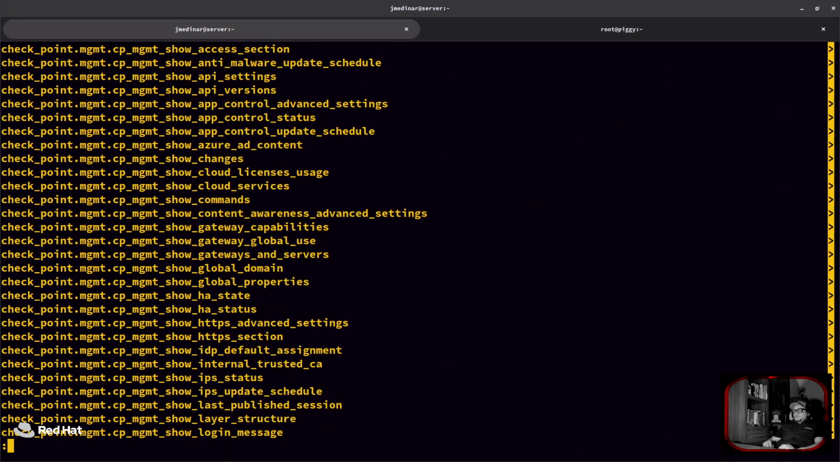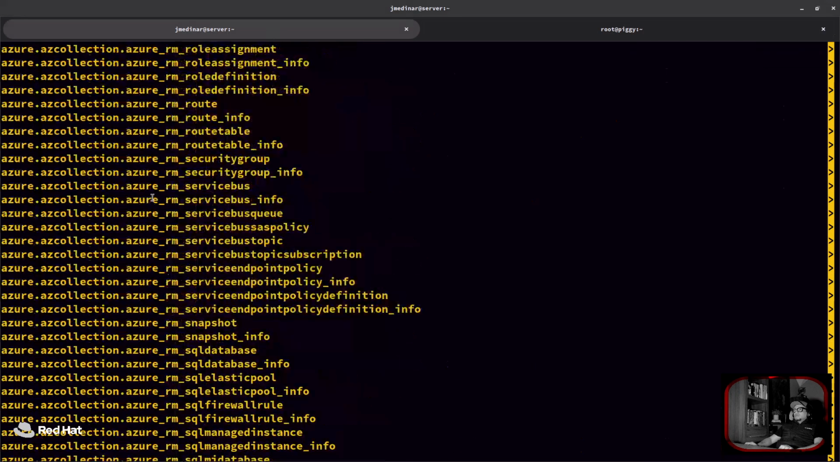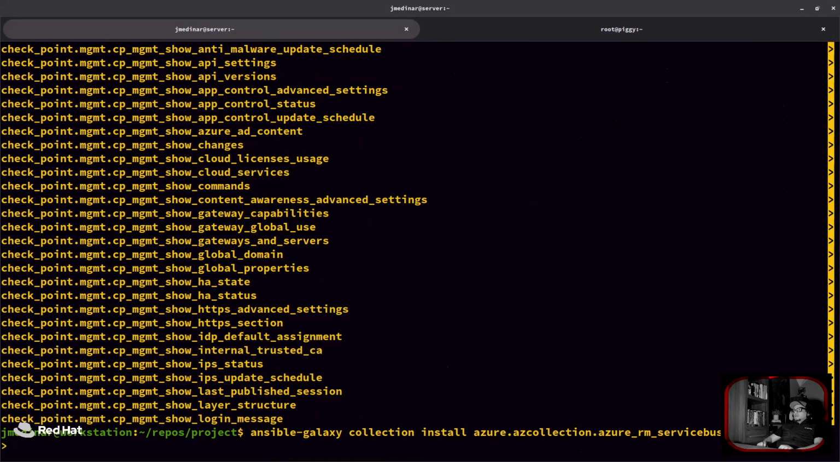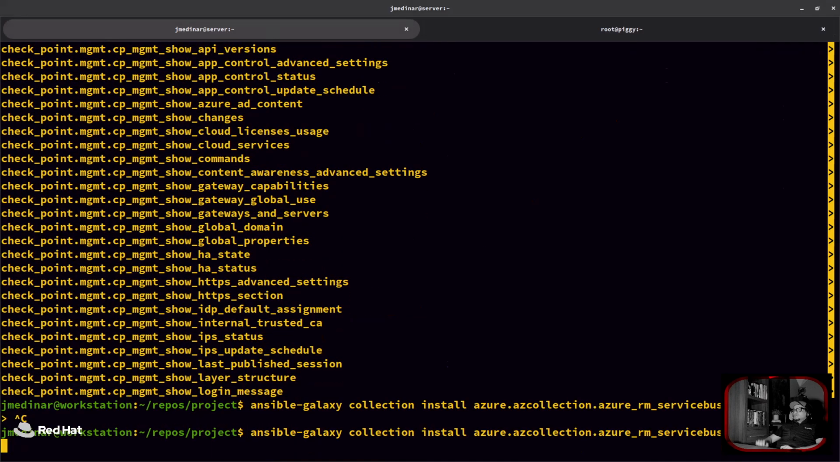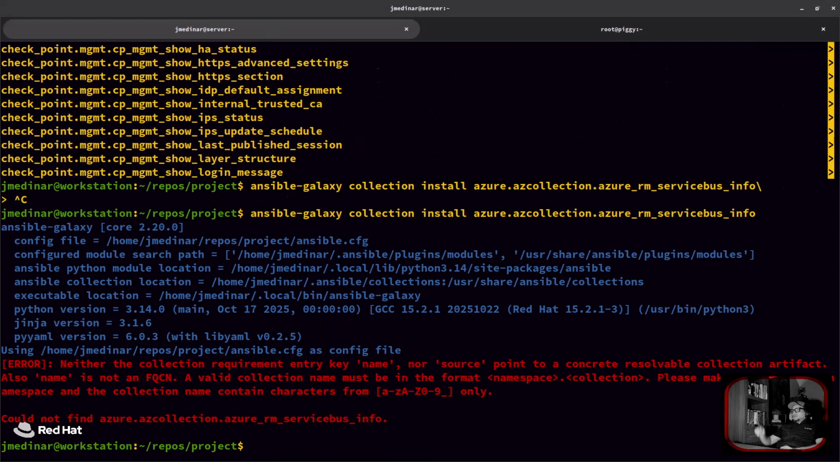If I wanted to, I can of course say ansible-galaxy collection install and let's pick one of them and just install it. Right now, that might need a little extra something.